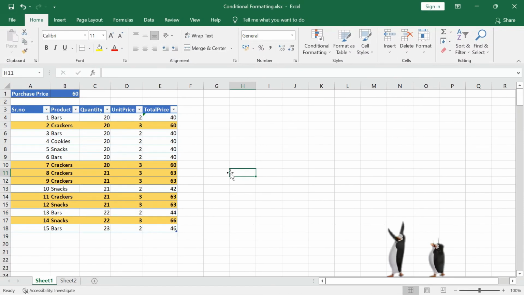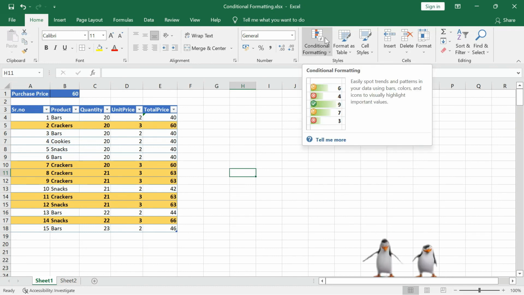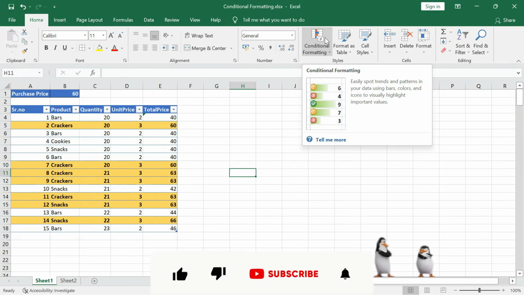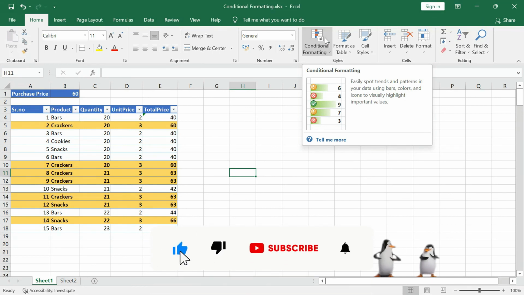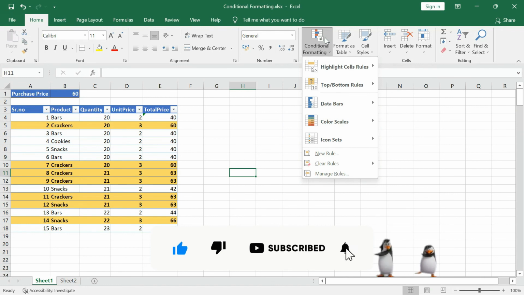Here you go. All right, so this concludes our conditional formatting tutorial.